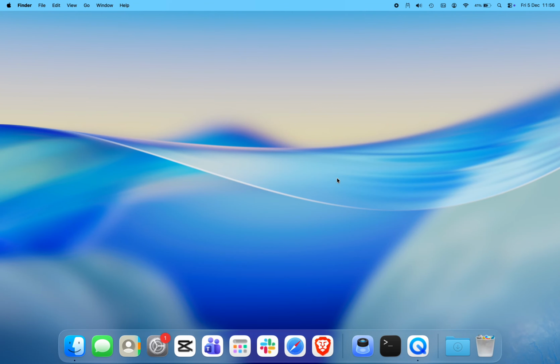Hey guys, in today's video, I'll show you how to download and install LM Studio, a powerful app that lets you run local AI models directly on your Mac with a clean, user-friendly interface. Let's jump right into it.